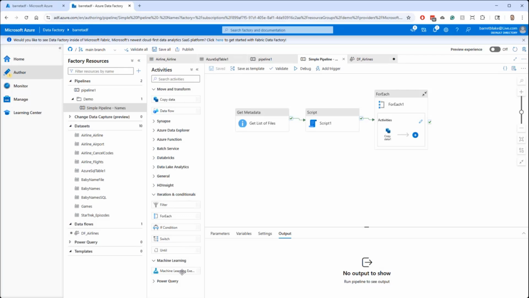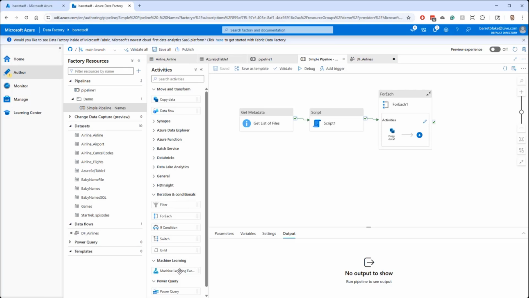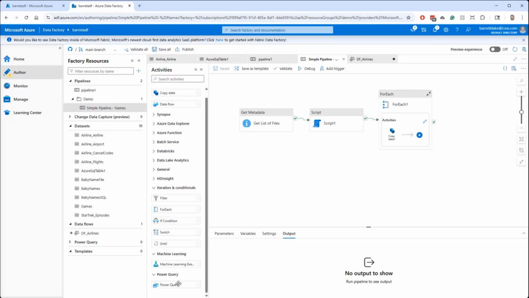I've not done anything with machine learning, but if you have a machine learning pipeline set up, you can kick that off here. And then Power Query. So anything that you can do with Power Query, you can call it from Data Factory. So it's pretty straightforward there.